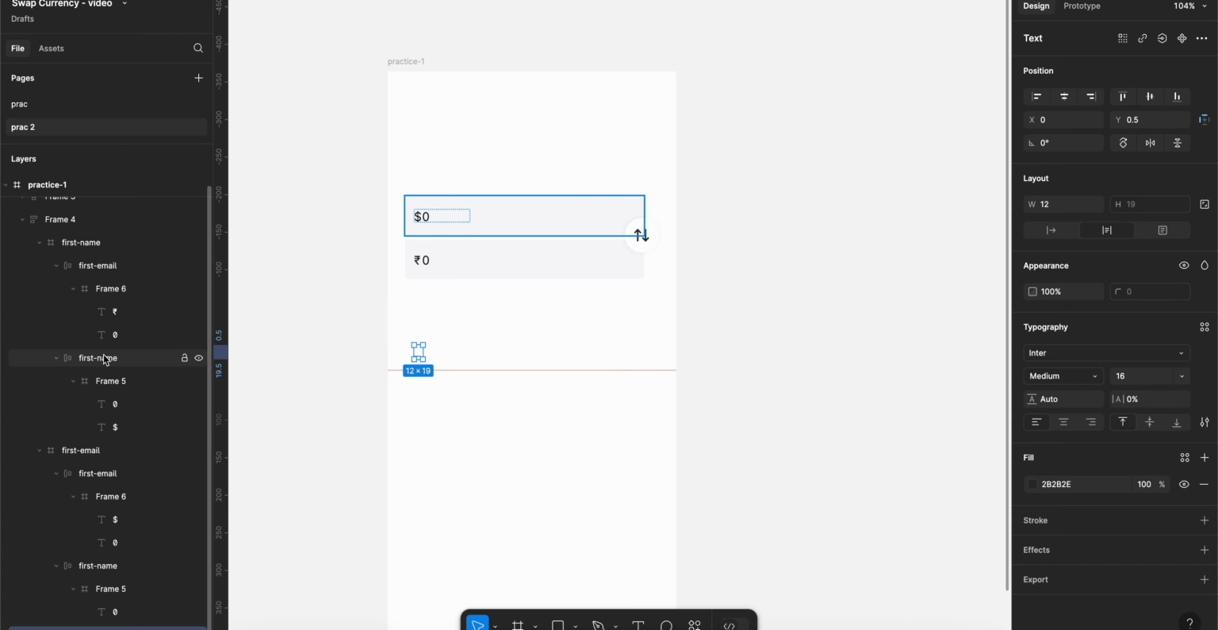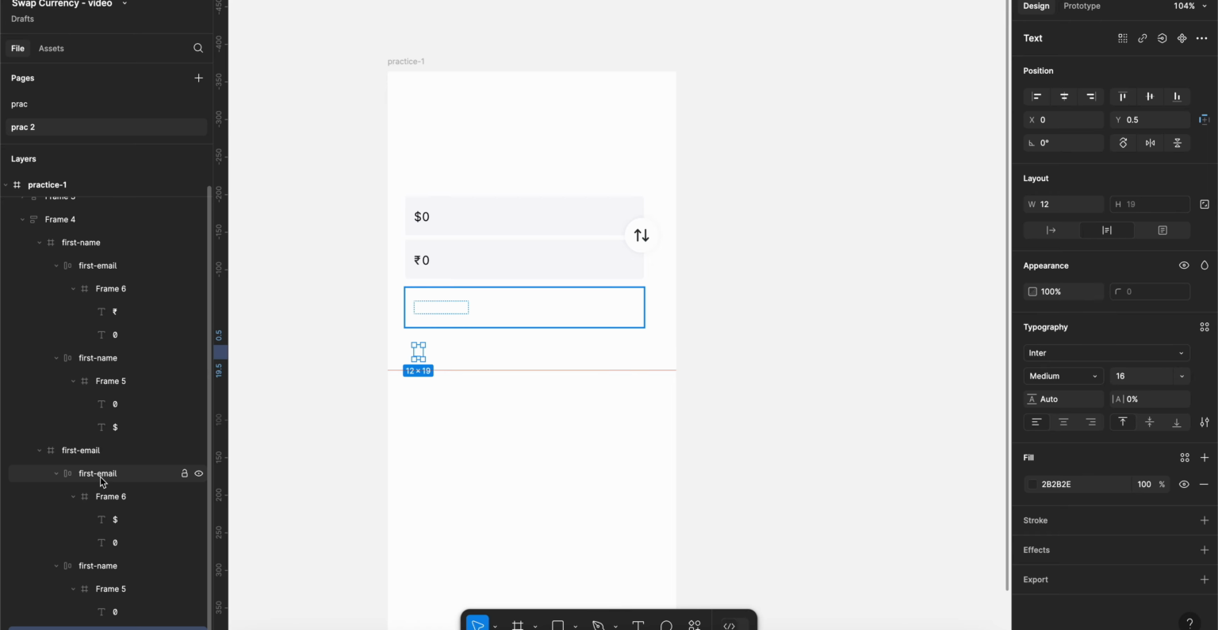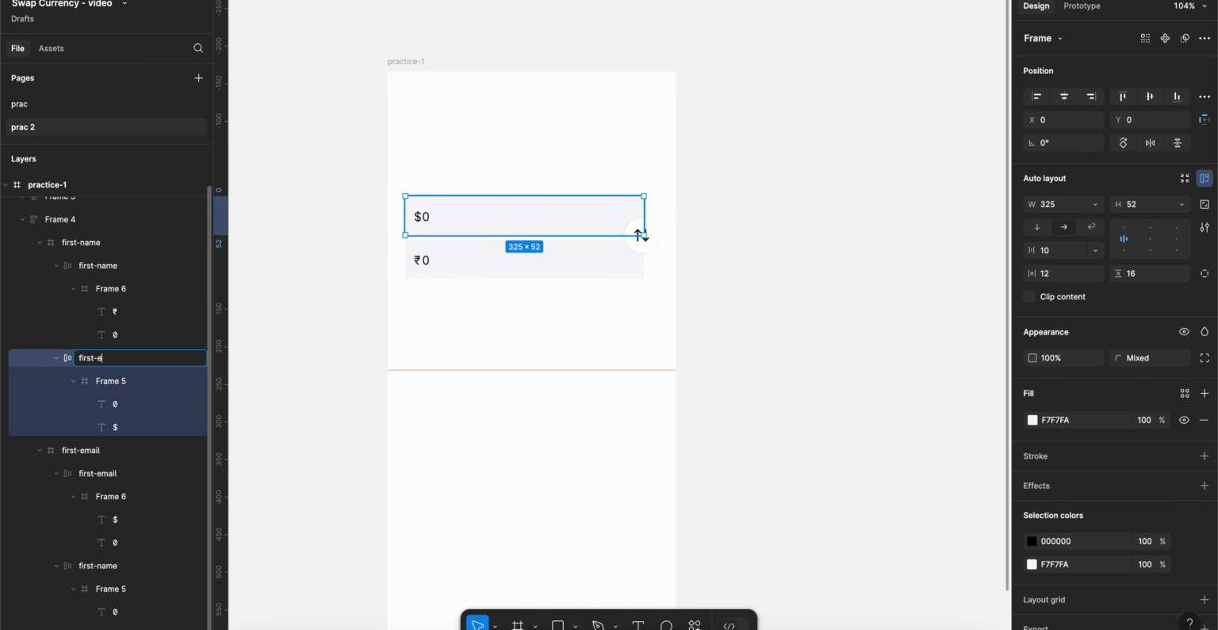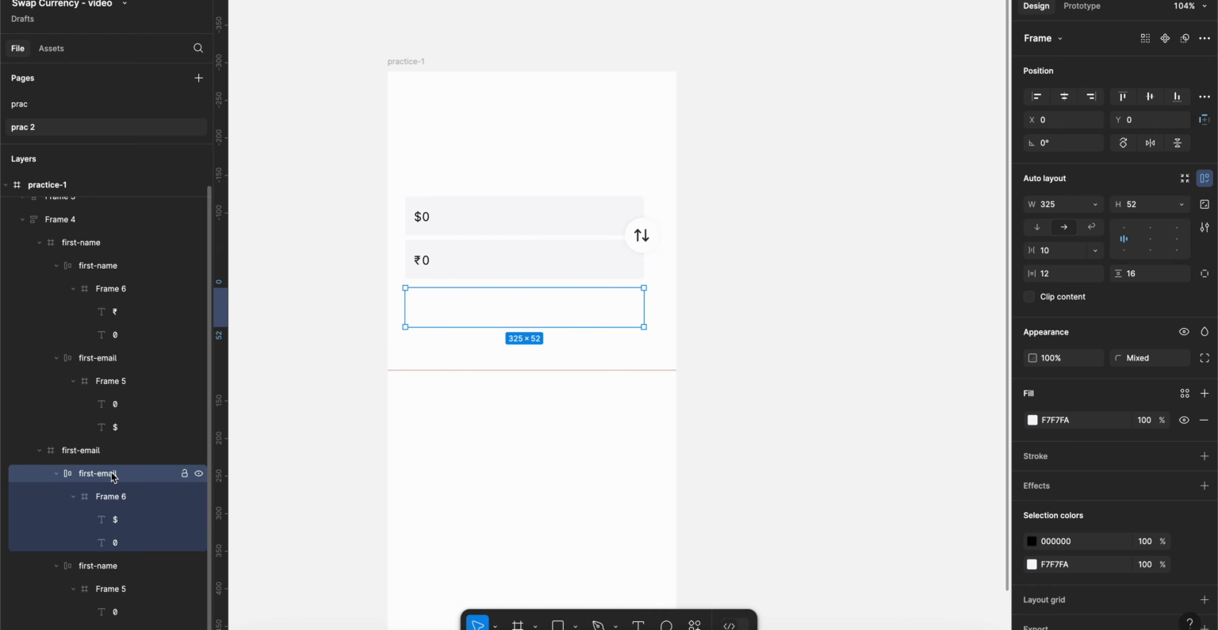I think the naming convention is a little bit wrong here. The first is the name and the second is the email. You need to type this one as name, and this one will be called email. So the name is first, and here the email is first.